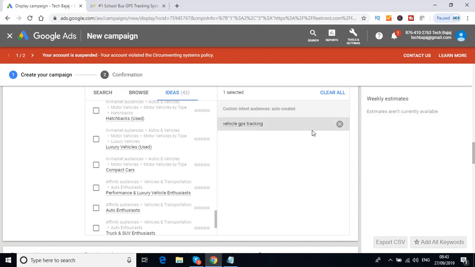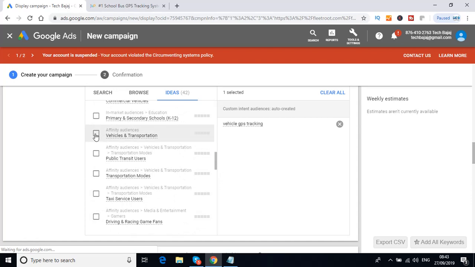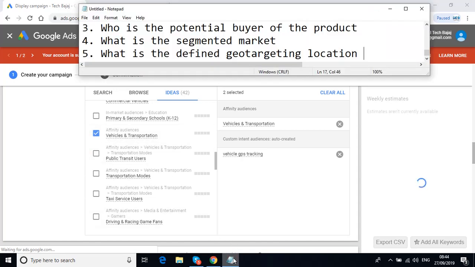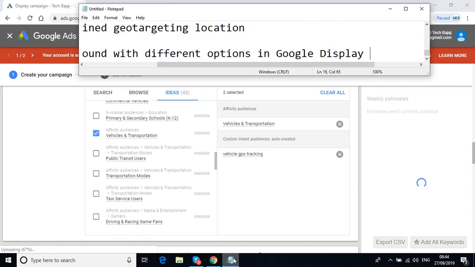So see, now you could see from this option, there are no weekly estimates. That means the search volume is less. So we need to pick an idea, right, which has huge search volume, correct? So I'll say vehicles and transportation. This is more relevant for me. So we have to play around with different ideas, with different options in Google display campaign.